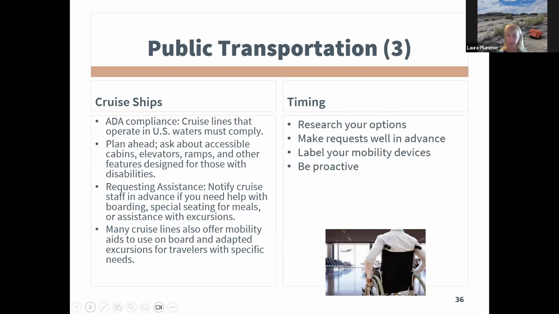If someone needs extra time or assistance, they may be able to board earlier on that cruise. So the takeaway, again, is planning ahead, but being thorough in your research to know what your options are, along with what your rights are. Doing this in advance, labeling your mobility devices.